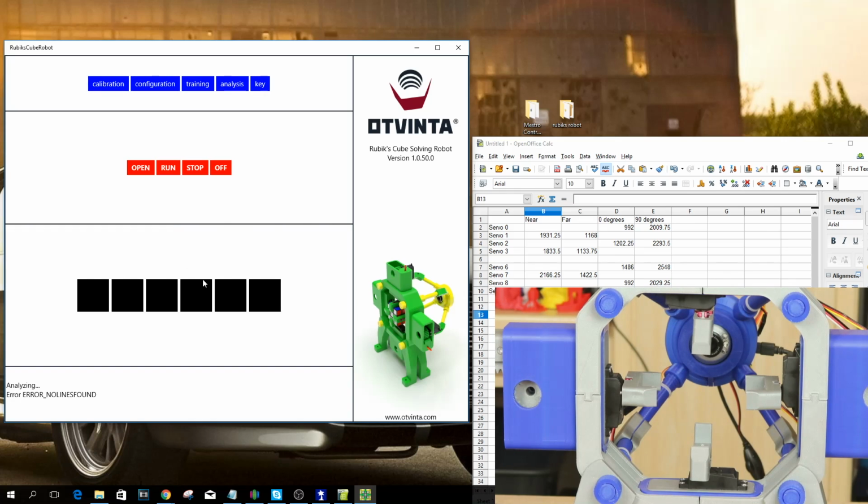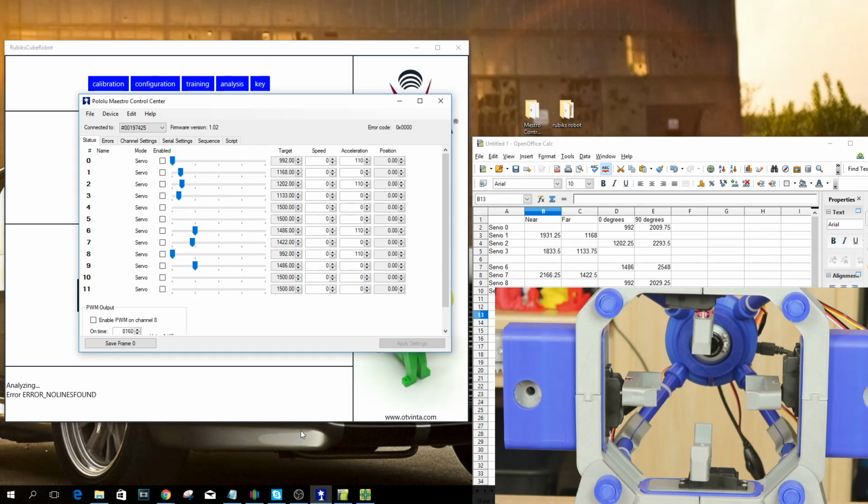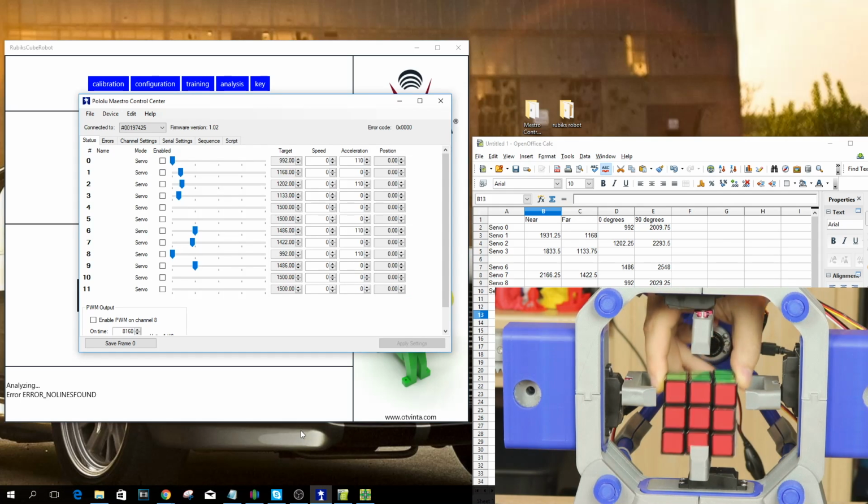So it did the first run, and as you can see, it was taking photos. What it does is it takes two photos of each side of the cube. Now, the machine worked fine, although it gave me an error because it couldn't detect any lines. However, I noticed a few things. One is that the camera was out of focus. And secondly, the camera was not aligned properly in the center of the cube. So what I'm going to do is open the Maestro software. I'm going to insert the Rubik's cube back into the machine and close it up.